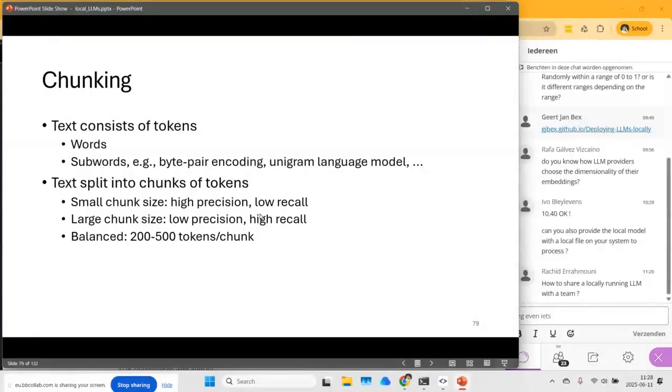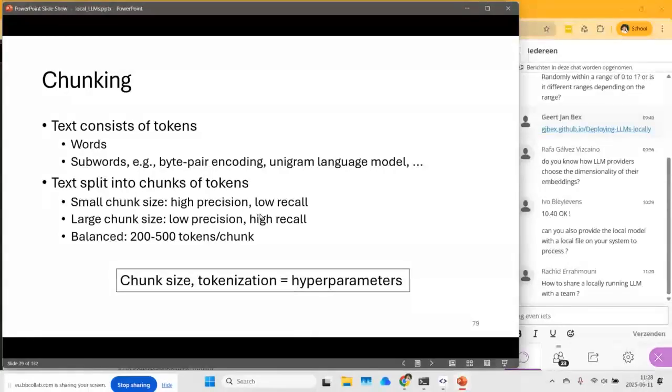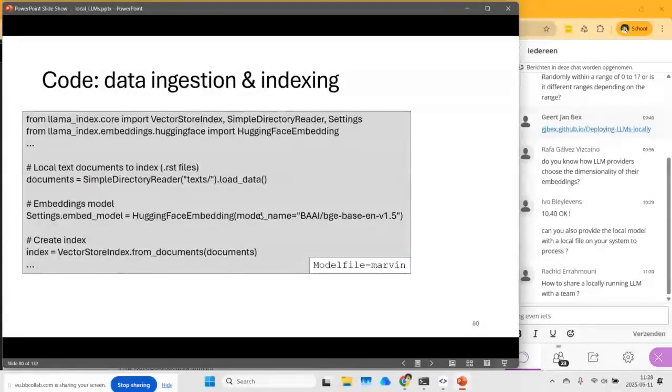That is also important to do. And then, of course, the question is, how do you split? How do you make these chunks? You can do that generically, or you can try to do that a bit more intelligently. Of course, the chunk size and also the tokenization are again hyperparameters. So if you ask me which is the right value, I can't tell you. You can see which gives you the best accuracy and try to optimize the number of tokens per chunk, the overlap, etc.